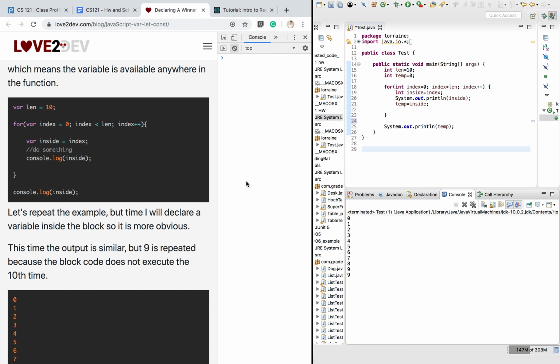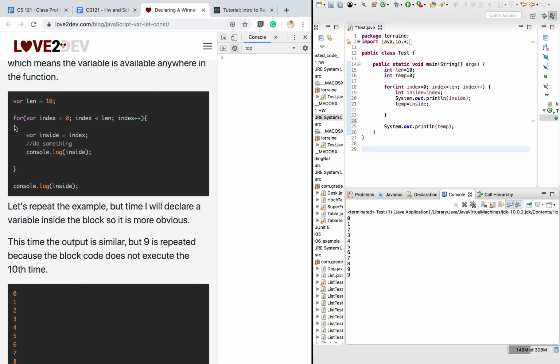In our example here, we first declare a var called length, and we initialize its value to 10. This var can be accessed throughout the function level of this code. Then let's take a look at the next line, which is a for loop. We declare another var called index here. However, one thing worth mentioning is that var has a scope at the function level, so it still can be accessed outside of the loop. So that is one thing that is different from Java.